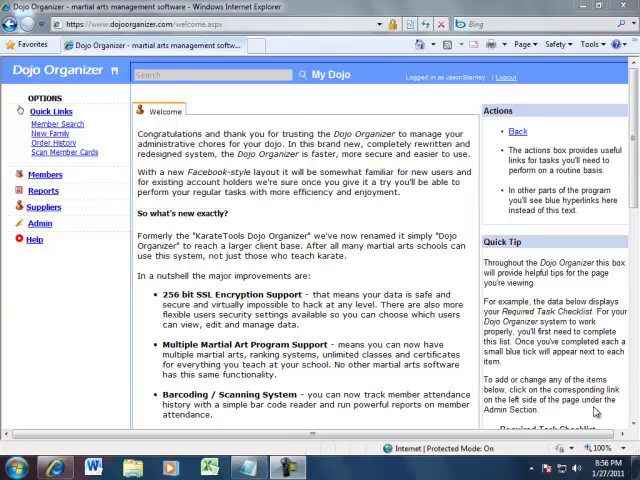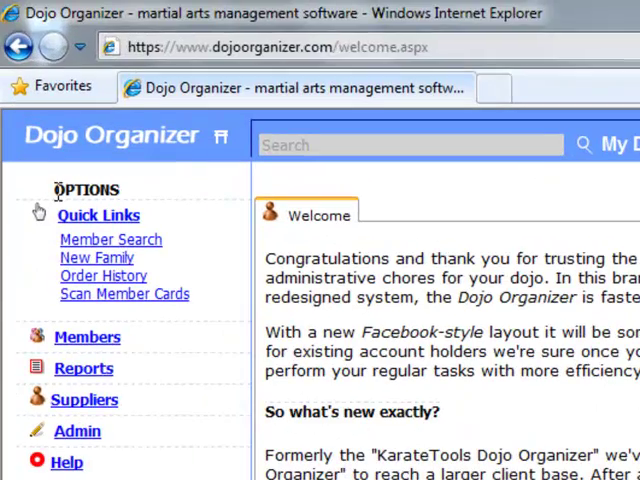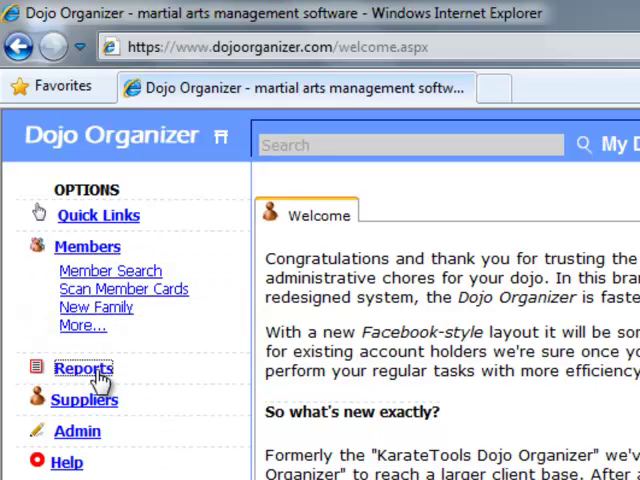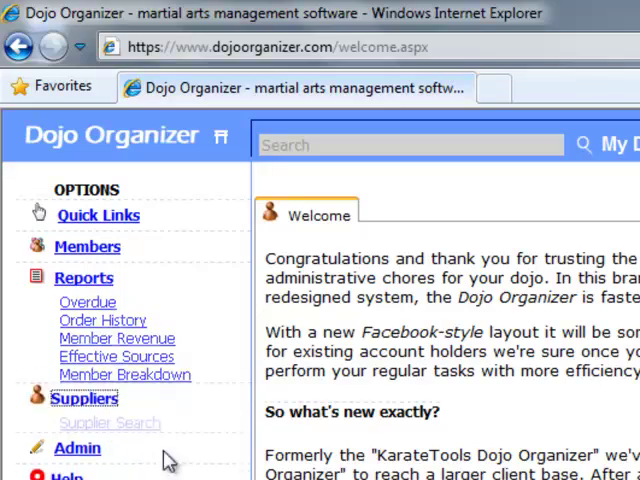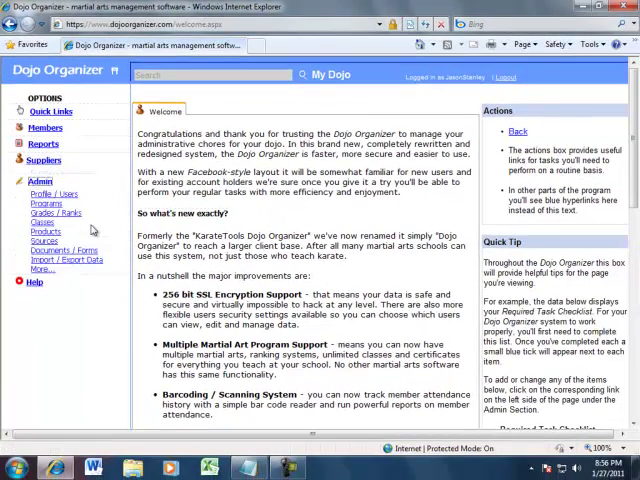into three panels. On the left side of the page, over here, where it says Options, this is our main navigation menu. You'll see different categories and different links here. Quick links for the most common tasks that you'll perform, and there's subheadings for Members, Reports, Suppliers, Administration and Help. All of these expand into panels so you can perform the basic tasks of the system by choosing the links underneath those headings.